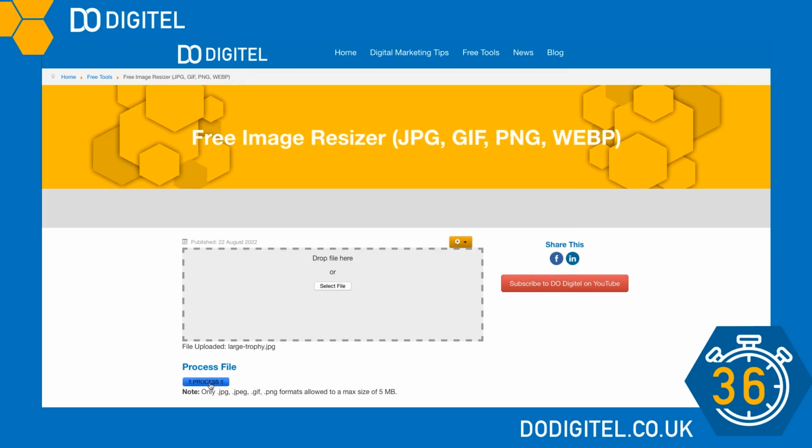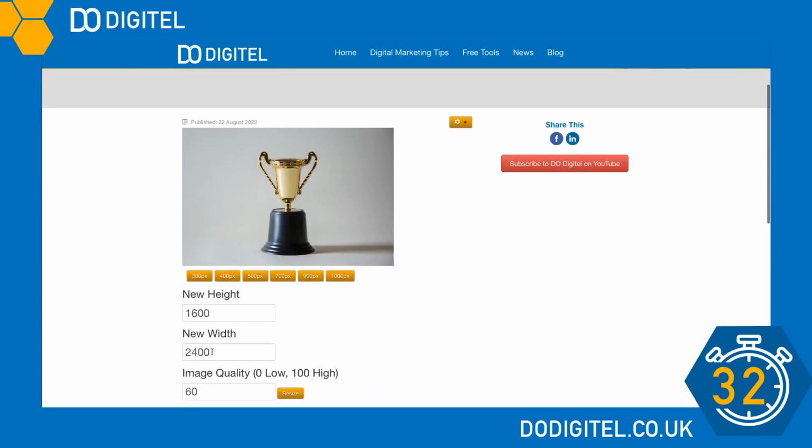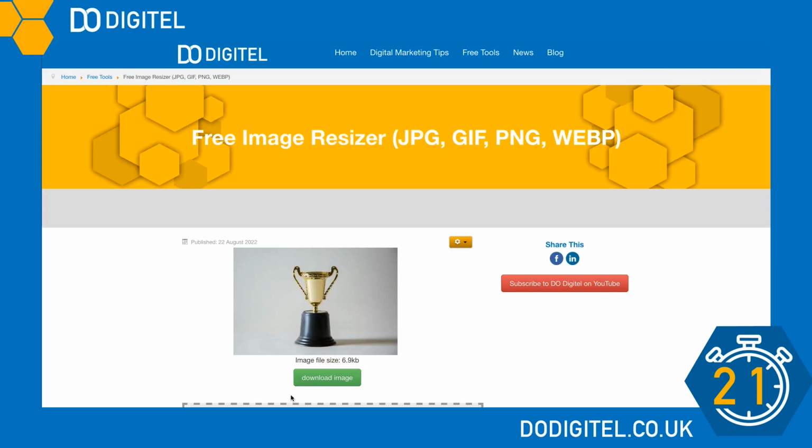You'll now see a few options. We have some predefined image widths, boxes for you to type in the right width or height you need, and an image quality box. Select or type the width you need. The height will be calculated automatically. Set the quality and hit resize.